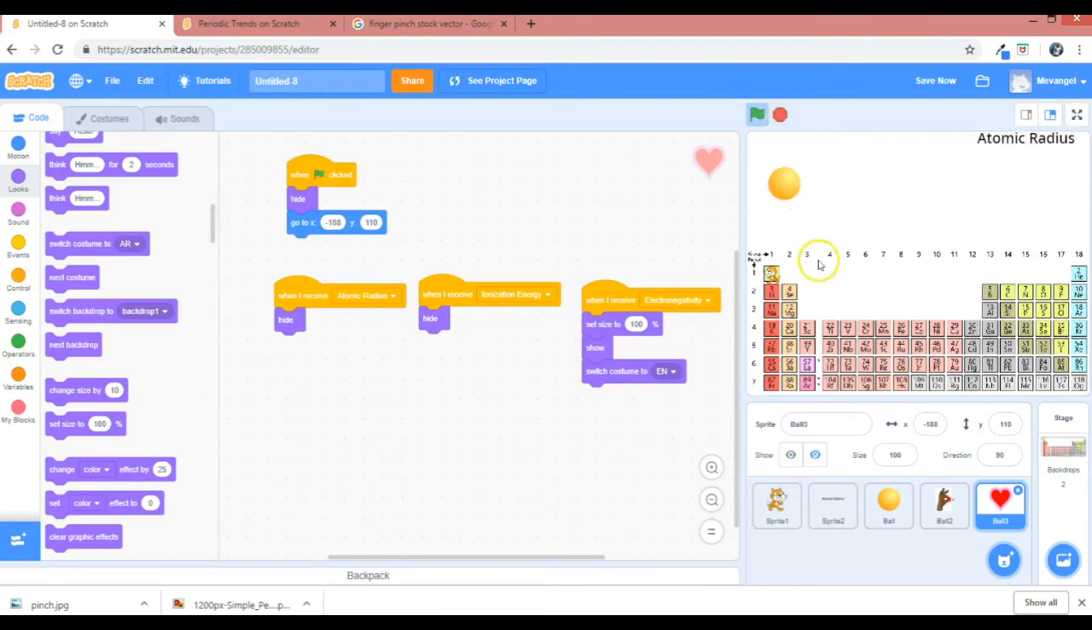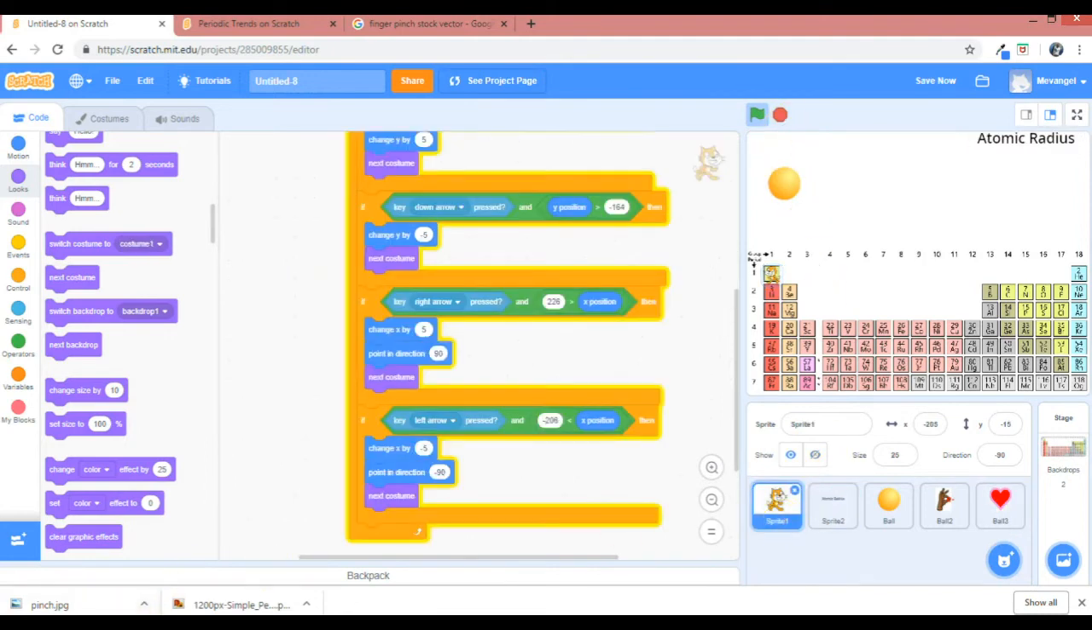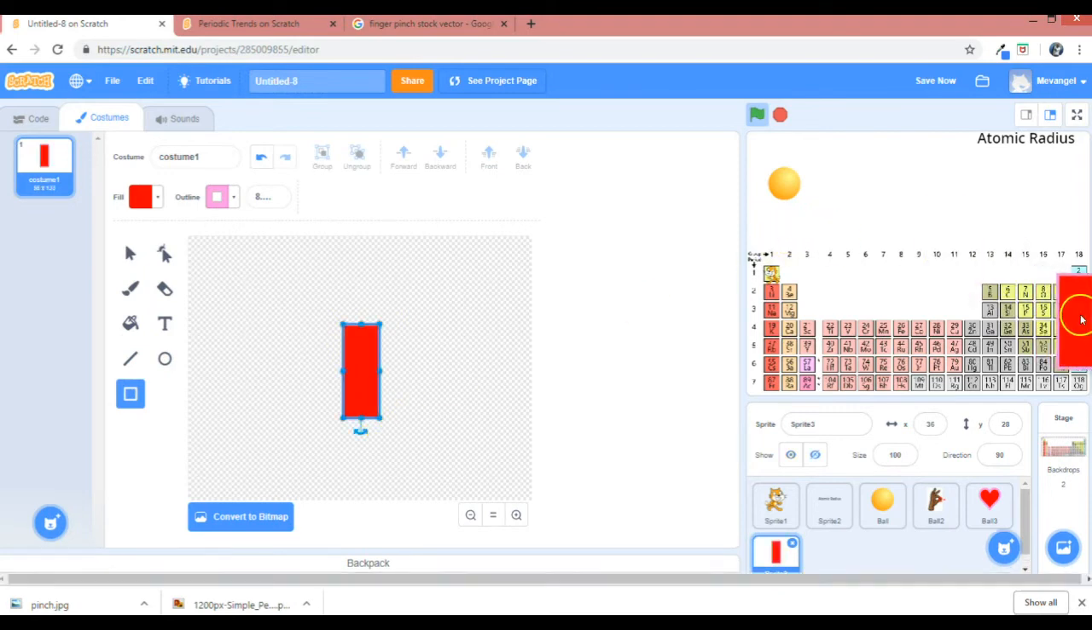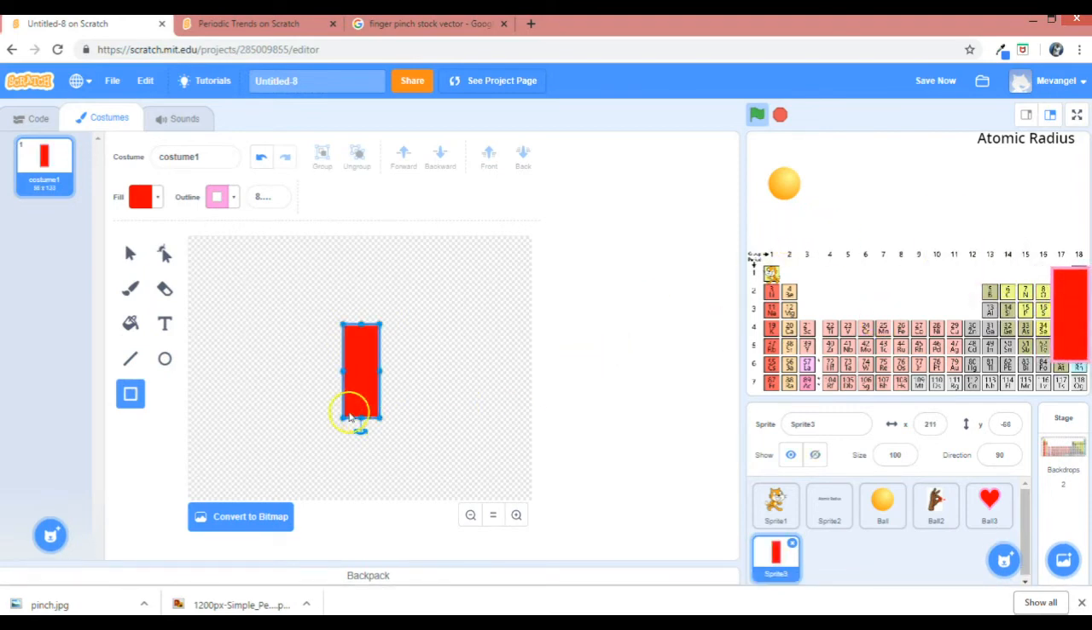Okay, now if you remember for electronegativity, we get to ignore the noble gases. So let's do that real quick with a sprite. Let's go ahead and paint the sprite. And to paint the sprite, I'm just going to put a box. And I'm going to put it over there. I'm going to make the box so that it's about the size of group 18. So it needs to be a little skinnier.